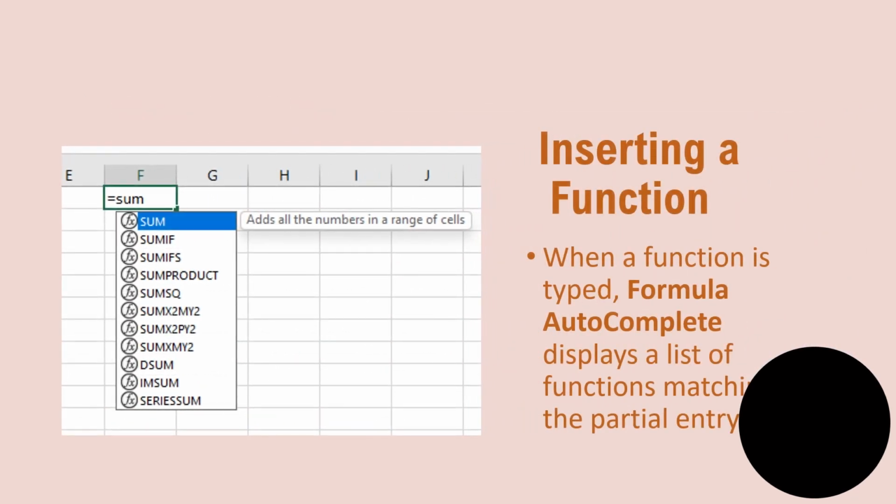So in inserting a function, click the cell where we want to type the formula. So as you can see, it displays these functions just like in the example. When a function is typed, formula autocomplete displays a list of functions matching the partial entry, just like in the example.